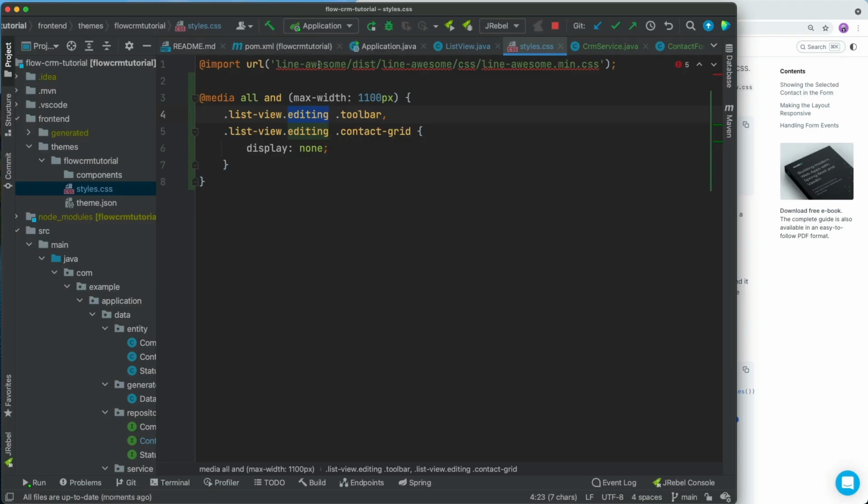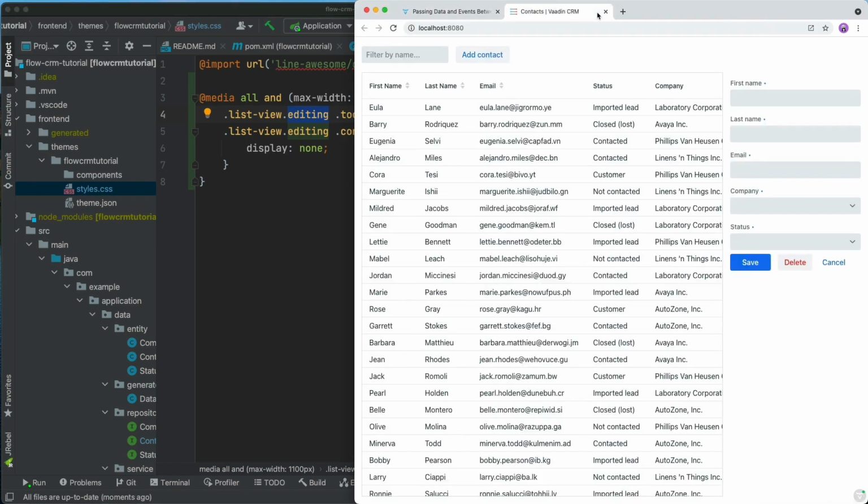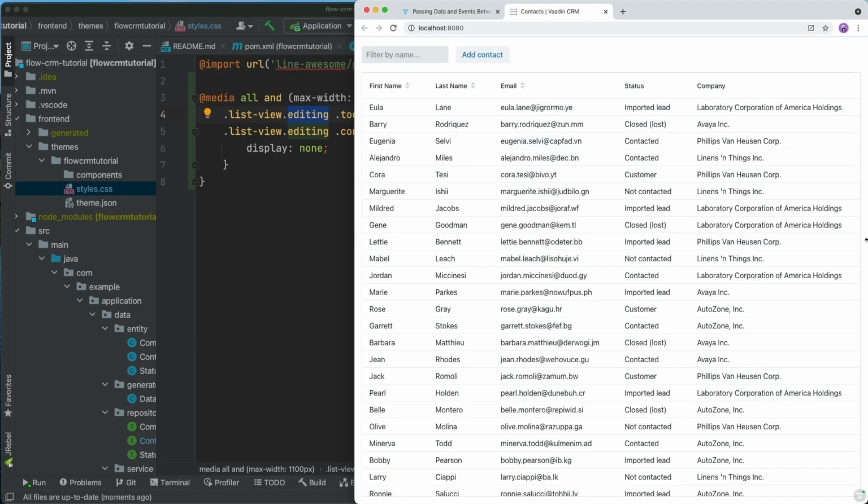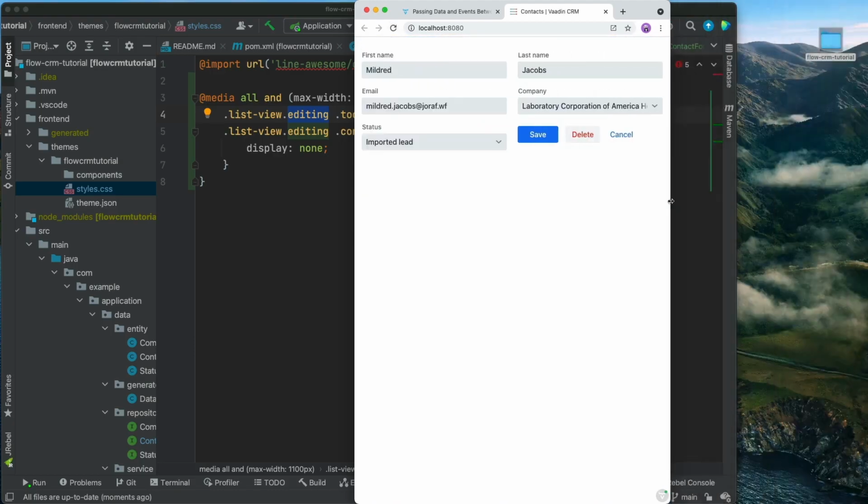So we'll go ahead and save this, and then we'll go back to the application and see if that got picked up and works. So we'll refresh this, and we'll see if this works. So now you can see that when we go on a narrow screen, we can actually get the entire screen as real estate available for the form, which is much nicer.